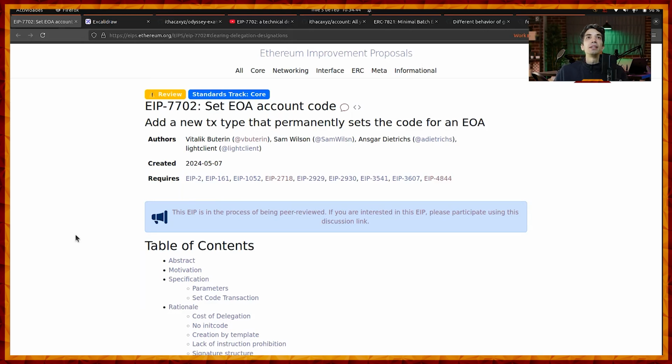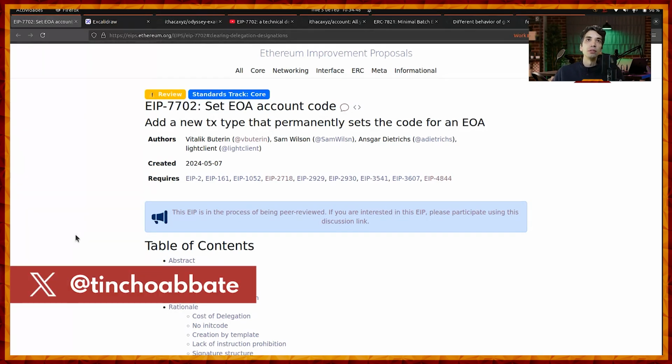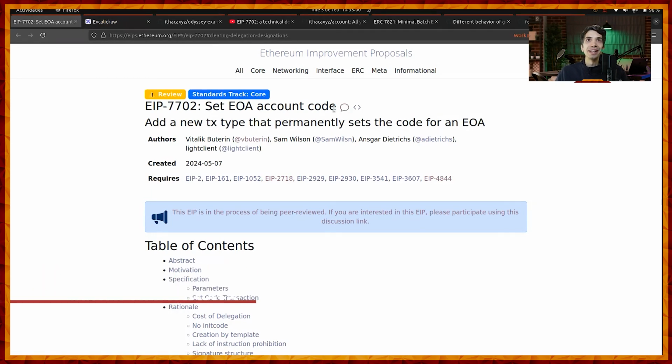Hello everyone. So the idea today is talking about 7702, this new EIP that's coming in the upcoming hard fork for Ethereum. I was told to say that it's pretty simple, but it's not. So today the idea is to make a walkthrough of it.